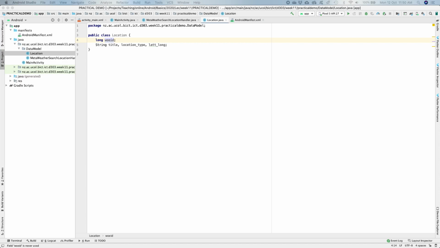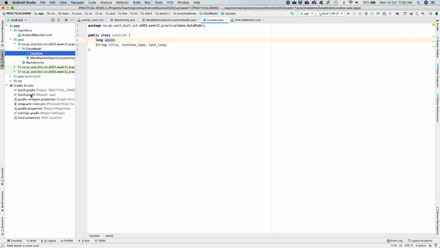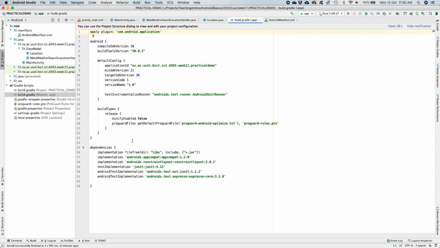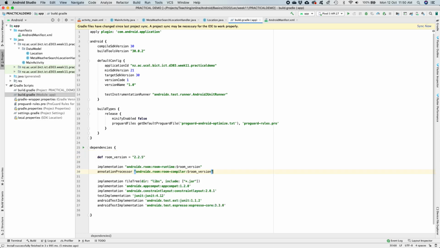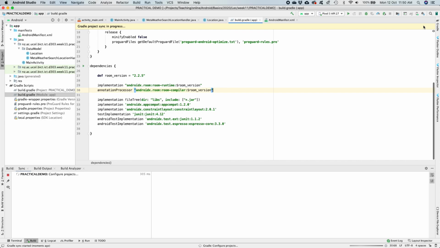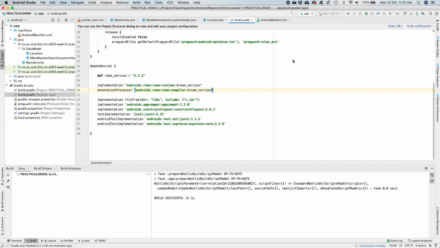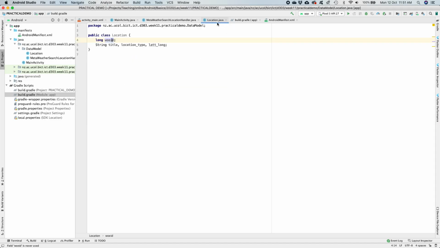So what I will do is go and copy those dependencies, open my build.gradle application file, and write down the dependency I'm going to add. Then I say I want to sync that dependency. Once the sync is successful, we go into the Location class.